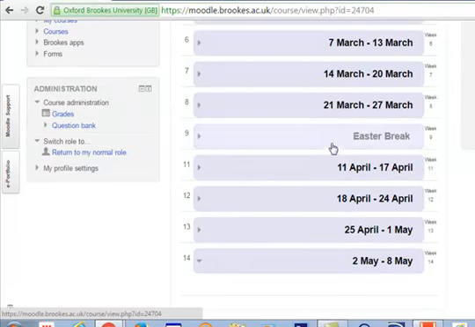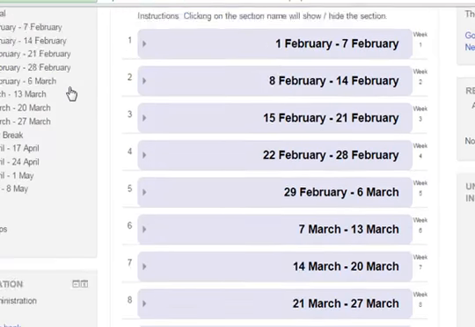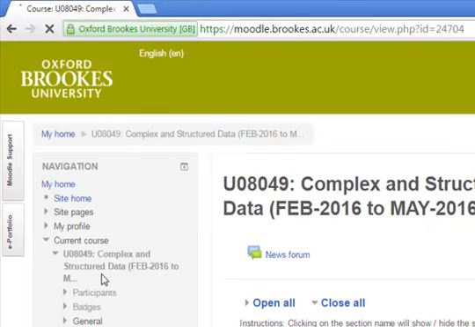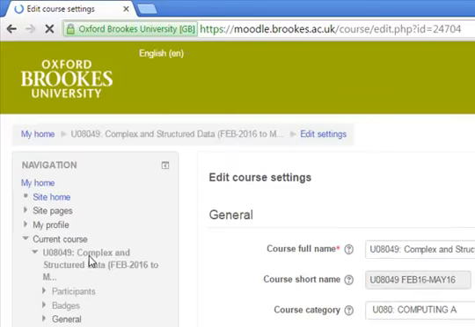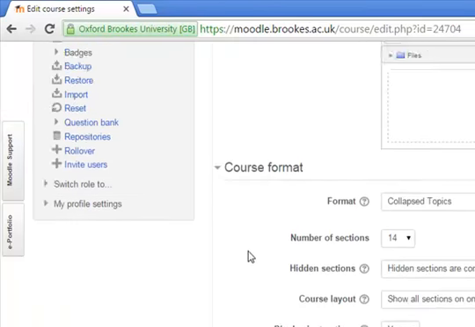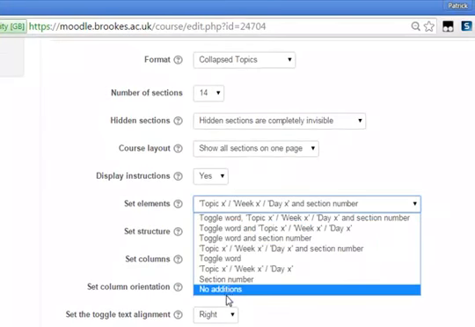But what we also have, unfortunately, are these now very confusing week numbers displayed that don't bear any relation to the Brookes teaching weeks. Well, fortunately, we can turn off these weeks. And the way you go about doing that is to go to Edit Settings. Now we of course first need to switch back to our editing role and then come down to Edit Settings. You have to go down to the section called Course Format and in there find Set Elements. We need to change this in fact to just say No Additions.